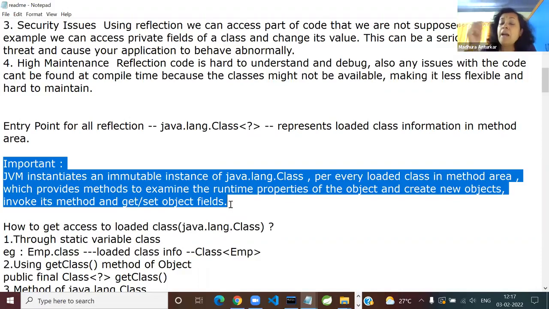So tell me, how many instances in the heap and how many classes will be loaded in the method area? Don't count Object and all that. Just count the employee-related ones. How many classes, how many instances? Easy question. One class, the class gets loaded exactly once, and two instances.